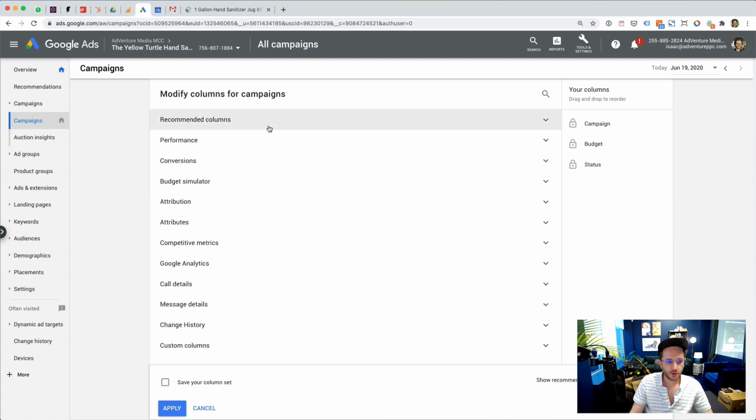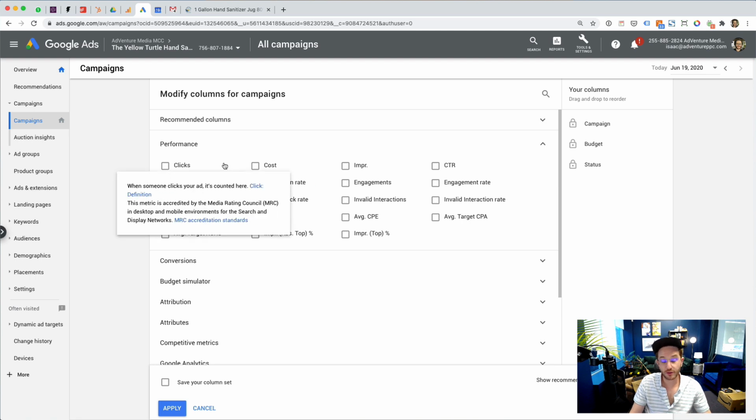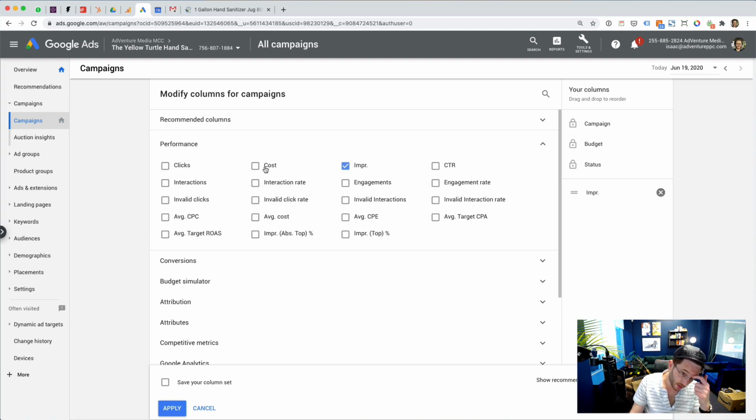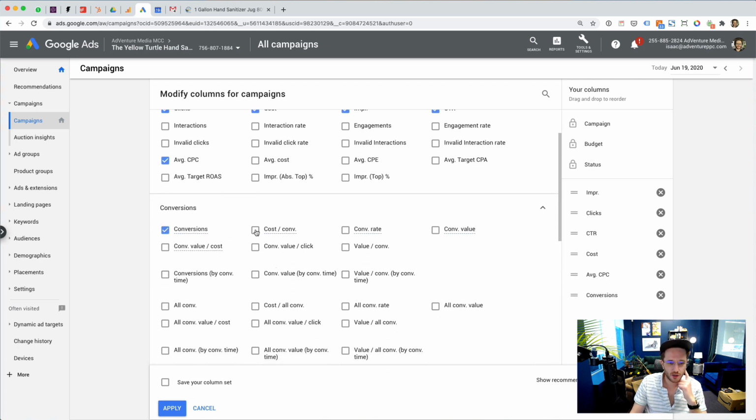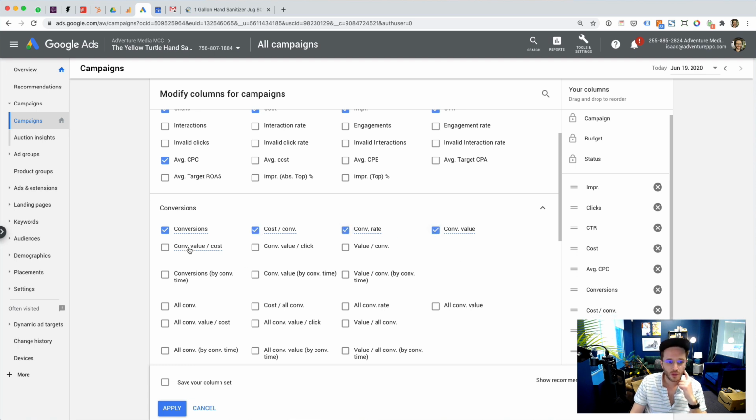Okay, so under performance, I like to have impressions, clicks, then cost, click-through rate, average CPC. Okay, those are the things that I really care about the most. Conversions, this is important here. So I want to see my conversions, my cost per conversion, my conversion rate, my conversion value divided by cost, which as you know is ROAS.